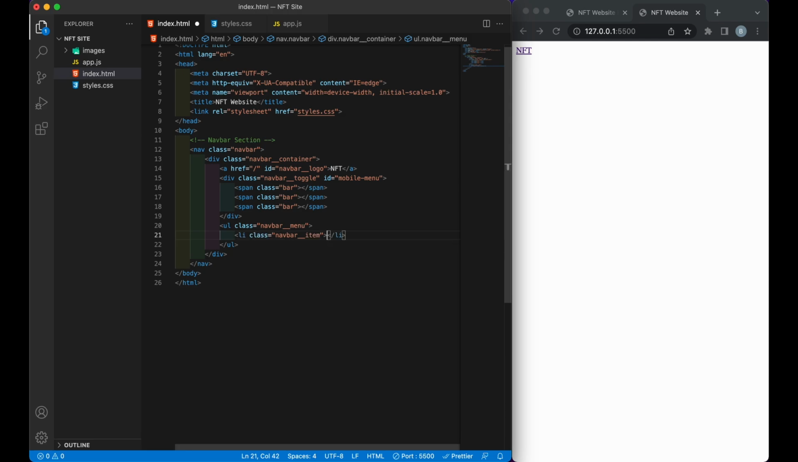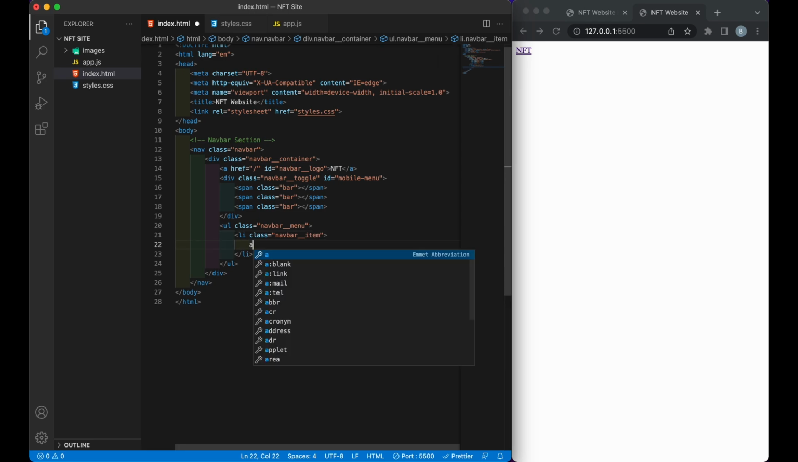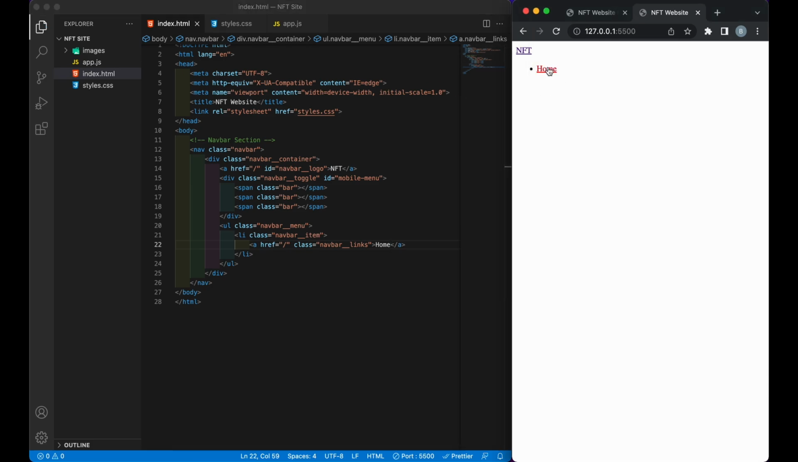And I put item, but you can call it whatever, it doesn't matter. And then we can just hit tab here, and then underneath this we're going to do an A tag, so it'll be a. And for this one, I'm going to put the class of navbar_links, and press tab here. href, we'll just put the hashtag for now. Actually, let's put a slash because this one should go to the homepage. And I can put this here, and I can say home, hit save, and boom, you can see we go straight to the home.